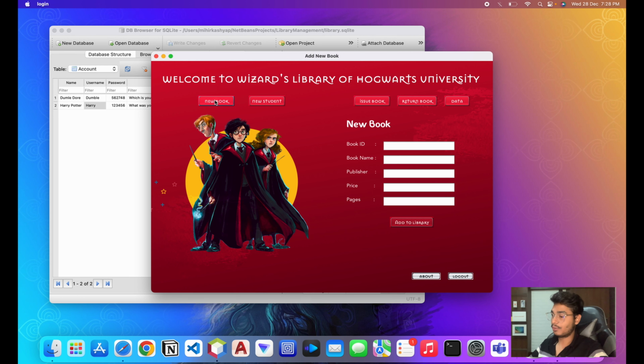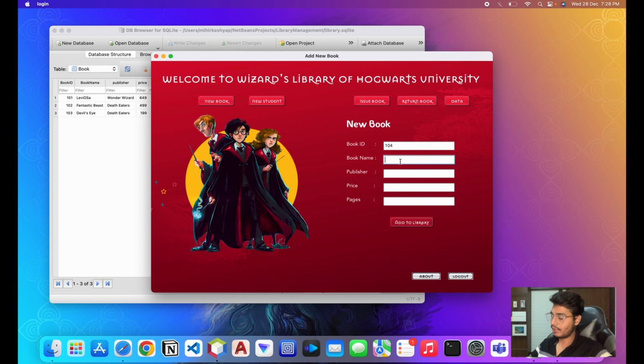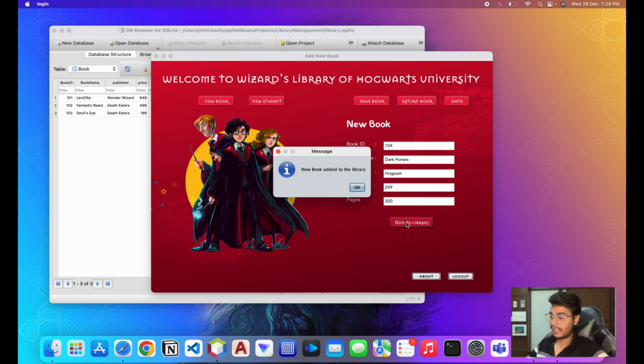And here is the new book option. If a new book is added into the library, you can put the book ID, name, and every detail, and click on add to library. For example, I have added three books here. You can even add 104 and add to library. New book added to the library.